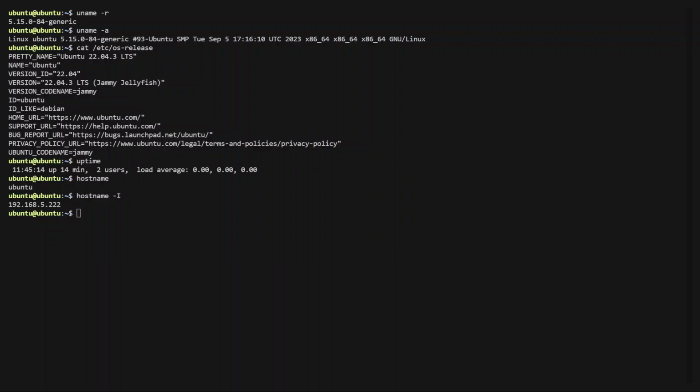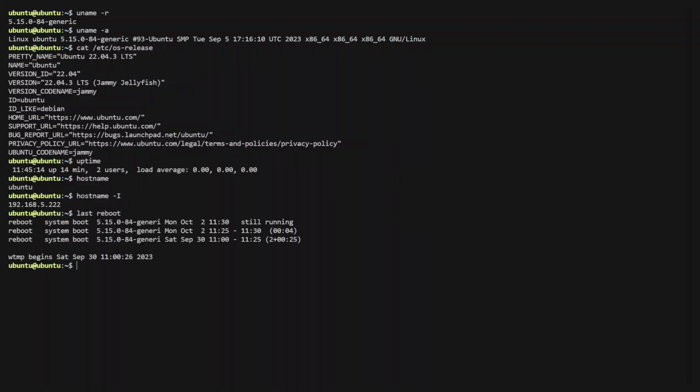Also, if you want to check the system reboot history, you can type last reboot, and it will show you the system reboot history, like the last time you rebooted your system. Then after that we have a basic command that shows the current date and time, which is date. You can see today is Monday, 2nd of October 2023.